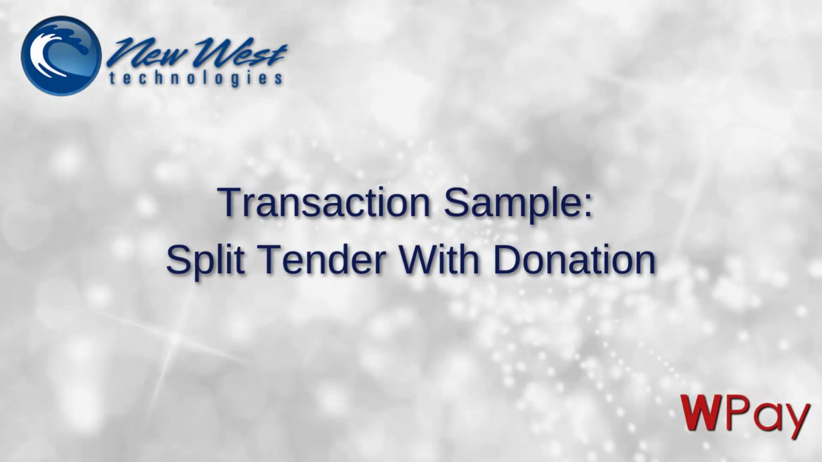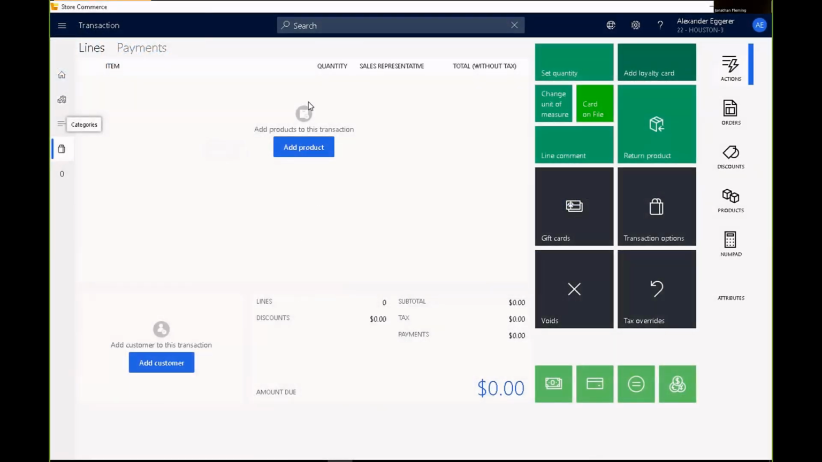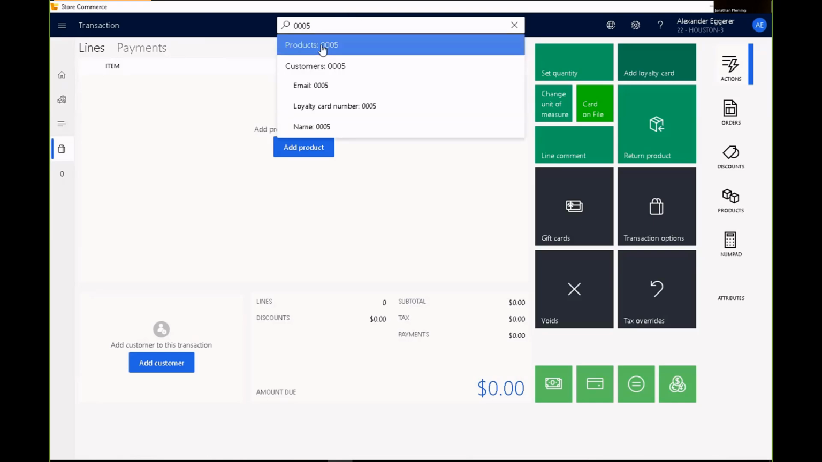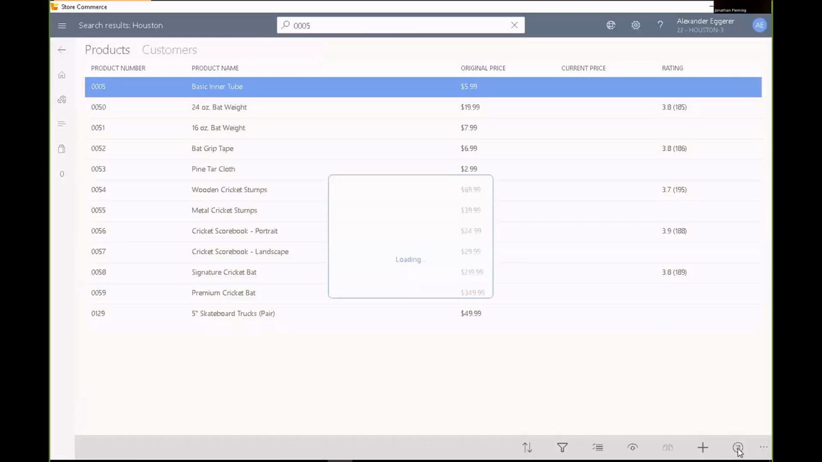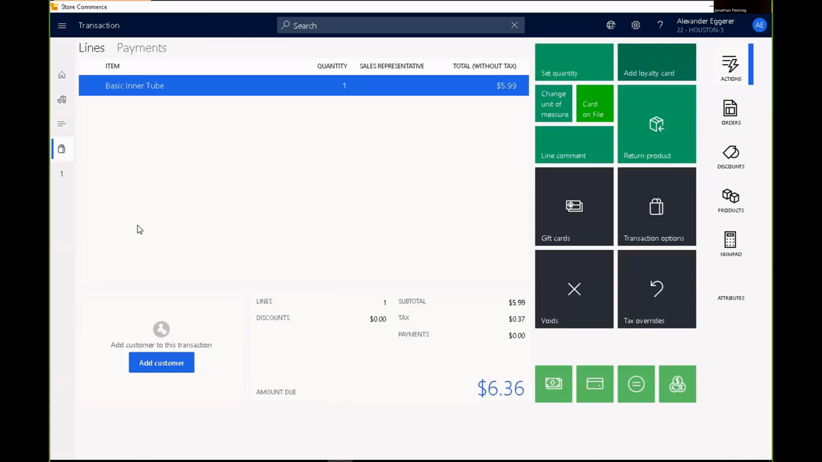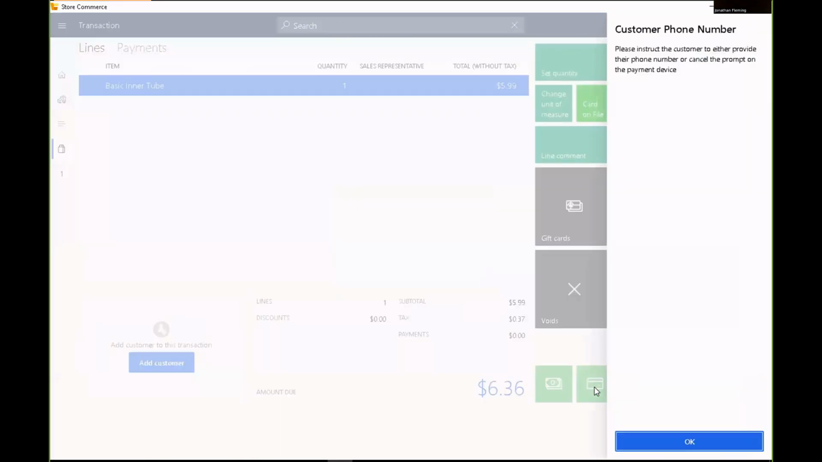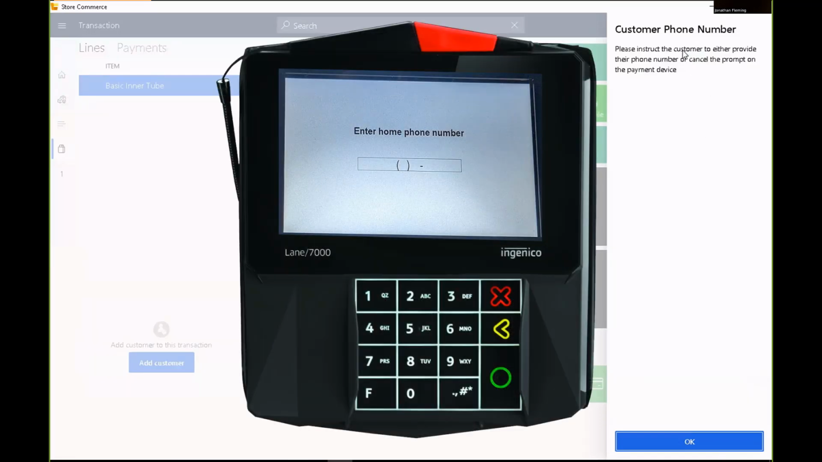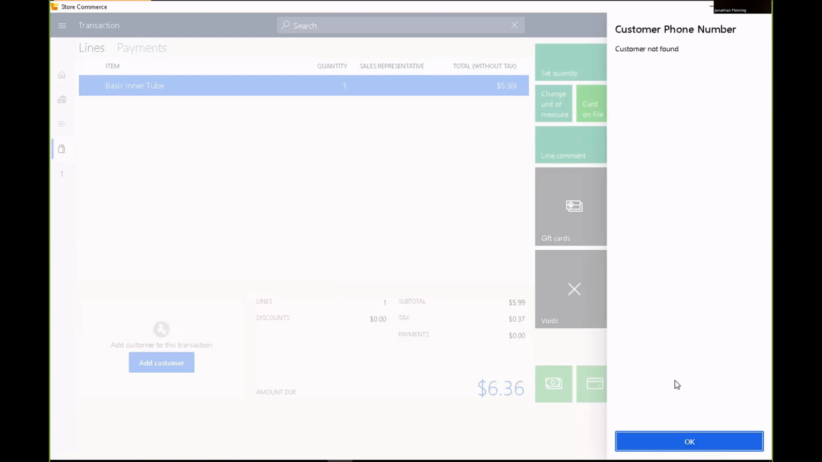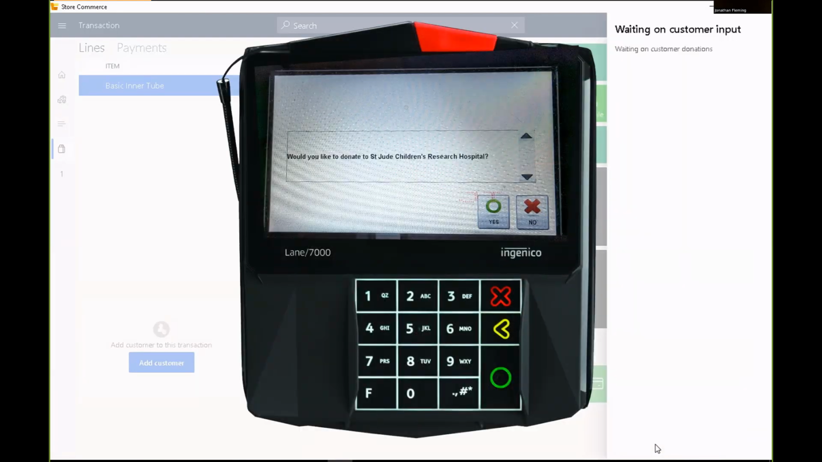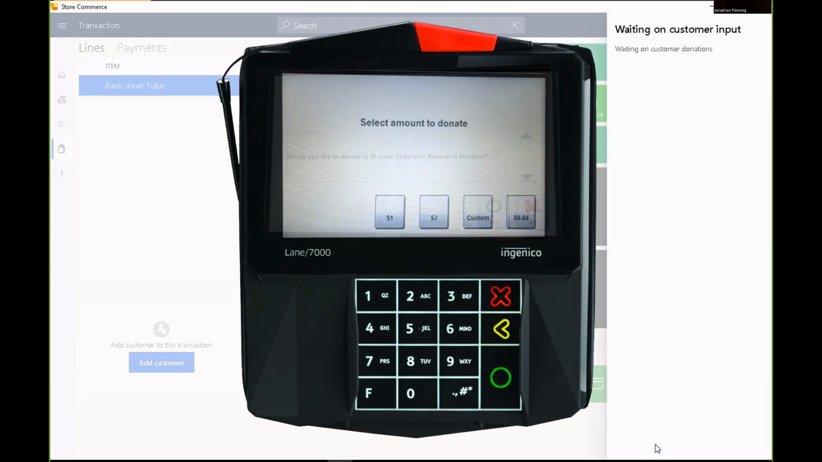Let's do a transaction showing a split tender sale with a partial credit card auth, and then finish the transaction with cash. We'll add a product to our sale. In the WPay PIN pad workflow, you can configure the addition of the customer to the sale and donation requests. In this instance, we'll show how a customer donation is added. First, the customer will enter their phone number on the PIN pad to look them up. It shows the customer is not in the database, and they have chosen to not add themselves. Then there are some donation questions in the process of the PIN pad as well.